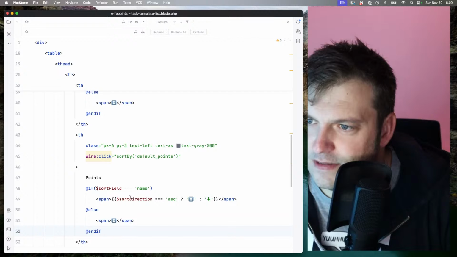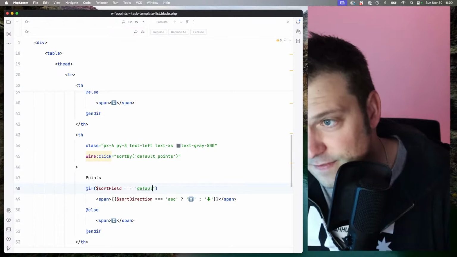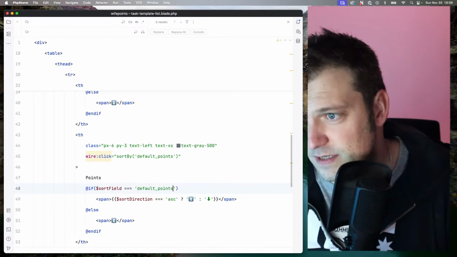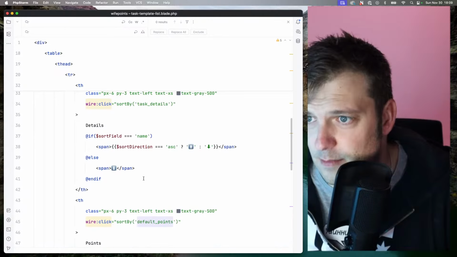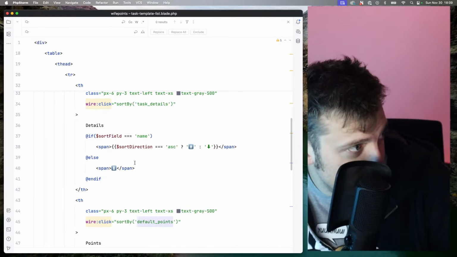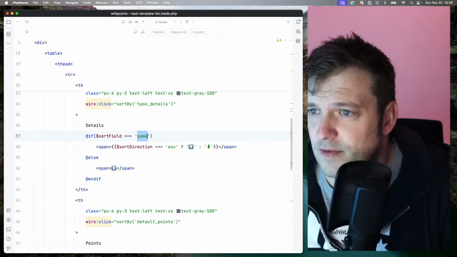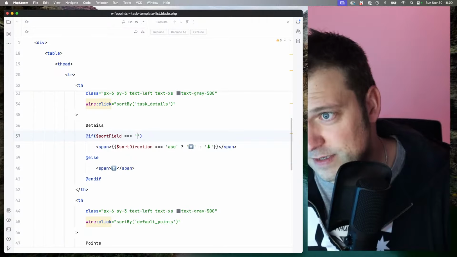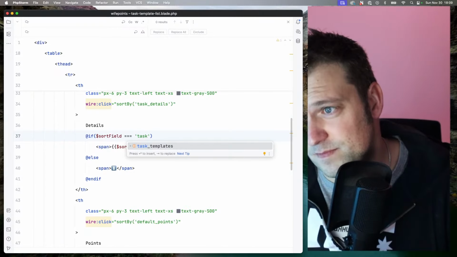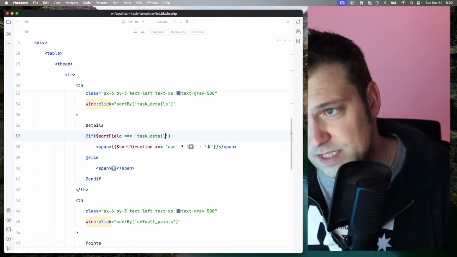and here as well. And if that is the default points, and my wife is waving at me, I think I have a few minutes left. Task details.